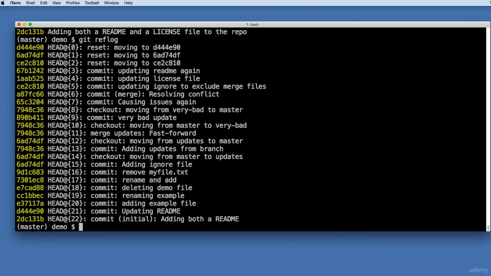For example, let's go to HEAD@{3}, which is the last commit before we did any resets. That's 67B1242. We're going to copy that commit ID, do git reset. At this point, since there's no pending work, we can leave it at the default, or we can specify hard. Then paste in our commit ID, and then press enter.